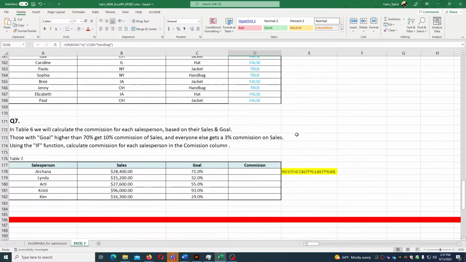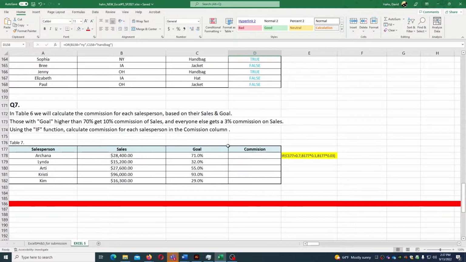Yay. All right. Last question for this in-class work. We're going to do the IF function. The way these work is, if one condition is met, then something else will happen. If that condition is not met, then something different will happen.